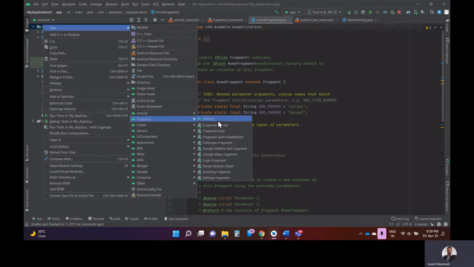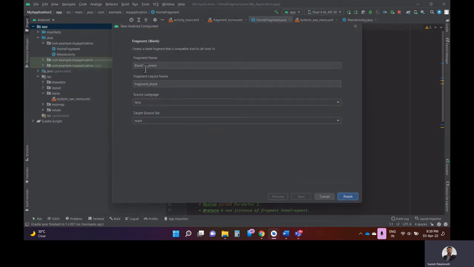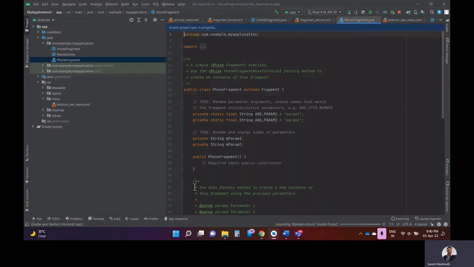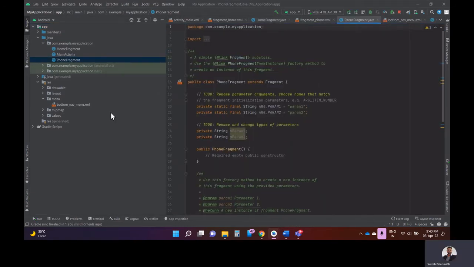app, New, Fragment, and Blank Fragment. This one, let me name it PhoneFragment. I'm creating different ones, like a settings one we have done, contacts we have done, phone we are doing, and alarm we are doing. Why? Because there is a possibility to create different fragments, the names are different, the icons, the bottom navigation menus. That's why I'm using different options. PhoneFragment, this is the second one.